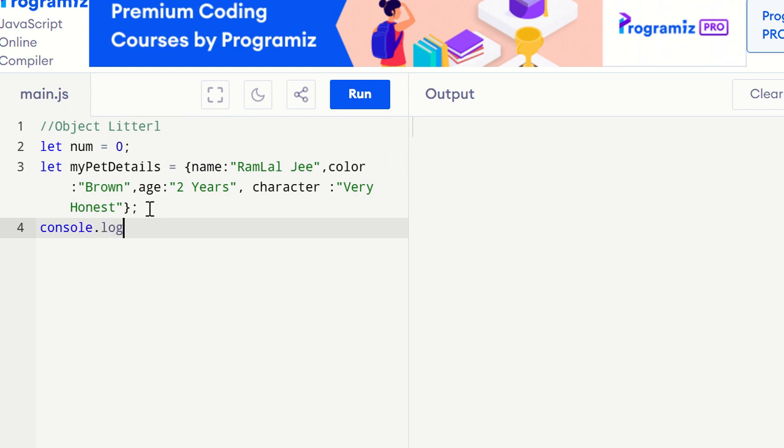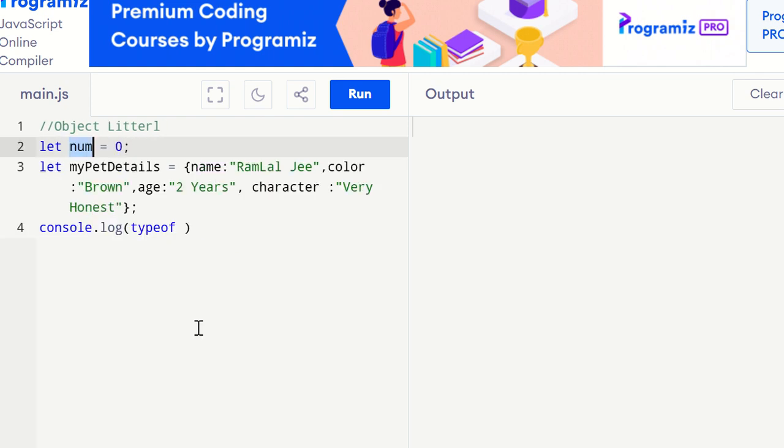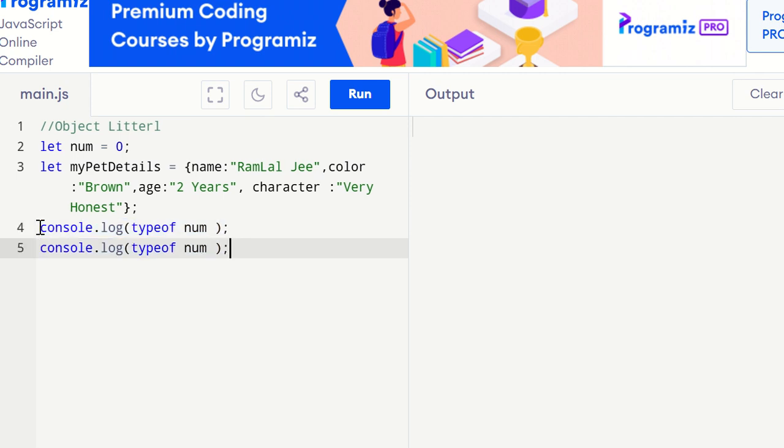Let's check with console.log, so that you are not confused: typeof num. So it is type number. And the same for the second one, copy and paste: typeof my pet details.